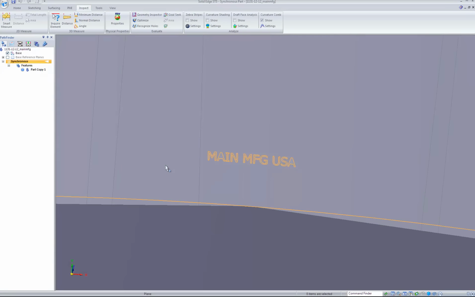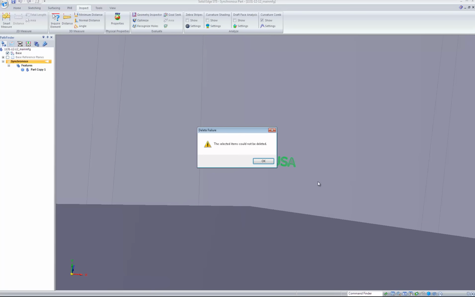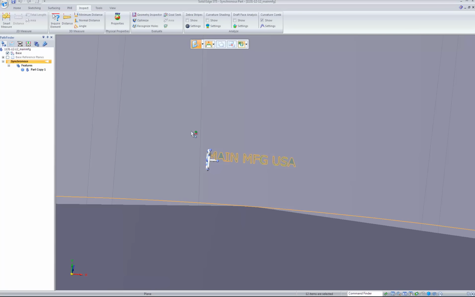However, in Synchronous, this is how I solved the issue. Window pick the logo that's interfering with that surface. Hit delete. Okay, it didn't work the first time, but you hit it the second time, hit delete, and you have a good surface because now that logo is gone.